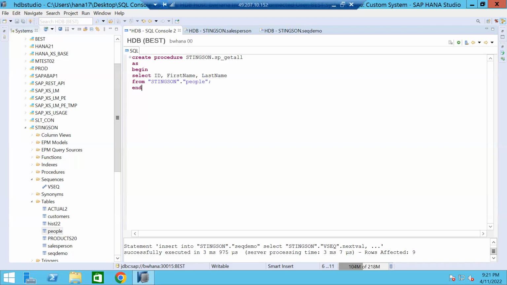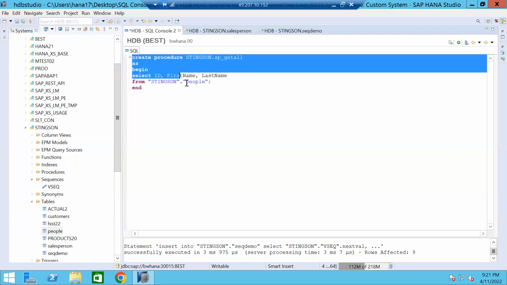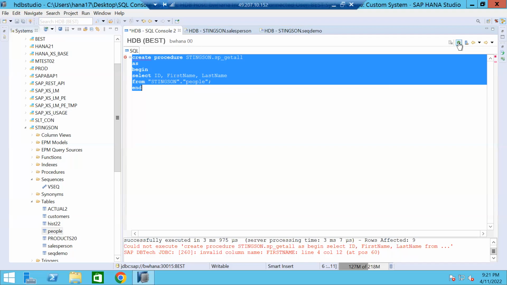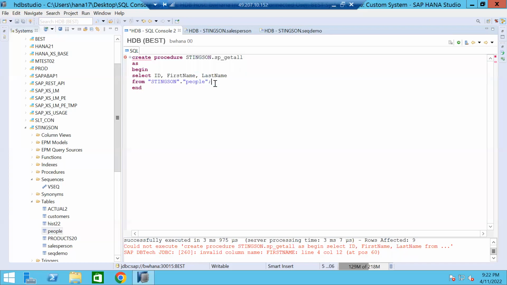And so this is our definition of the procedure. So let's try to execute this. Create it. Okay, no. That is correct. That is correct.